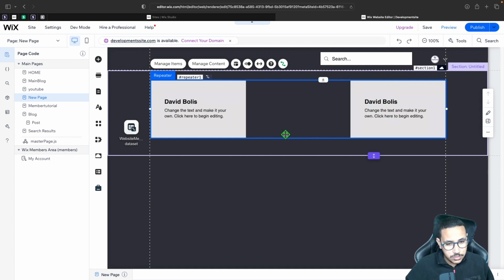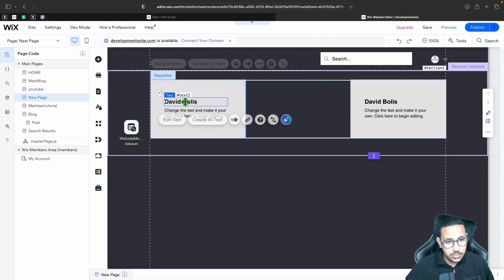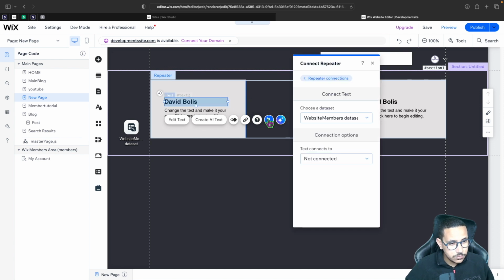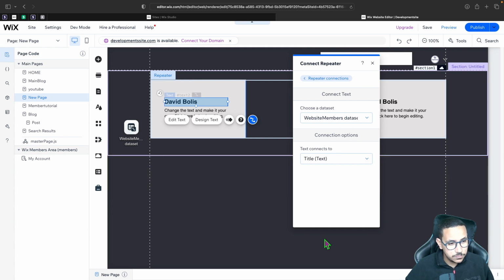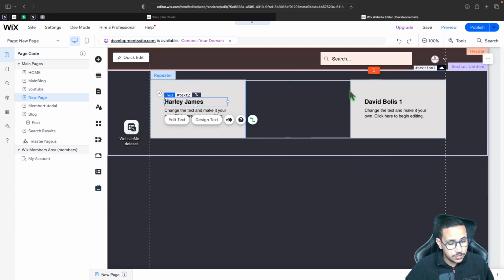So what we need to do in that case is, just after we've connected the repeater to the dataset, click on the exact element that we want. So let's say this text2, and we're going to click on this wiggly line over here. We'll confirm that the dataset is in fact website members, that one. And we're going to click text. We want it to connect to title. And I'm going to close this. And straight away, you can see that we've got the 2 different names that we added.